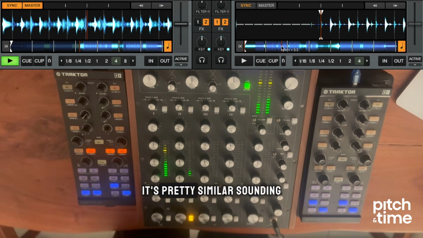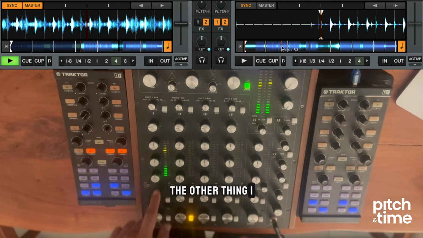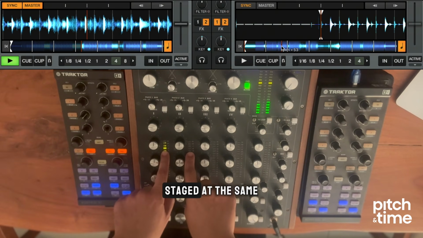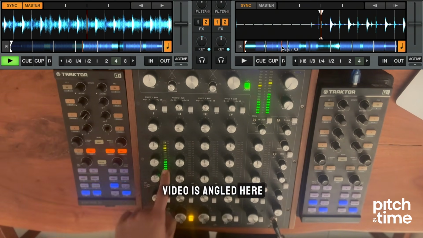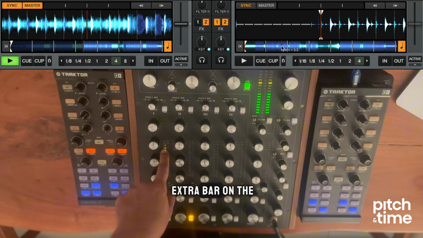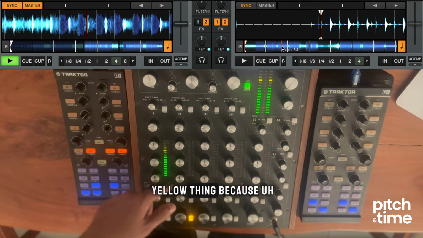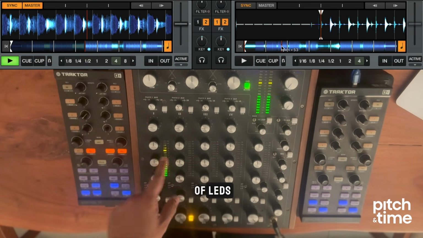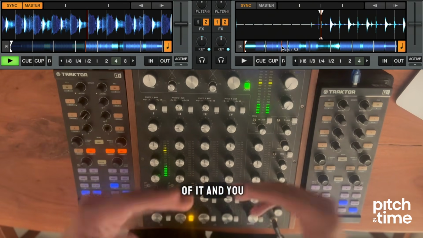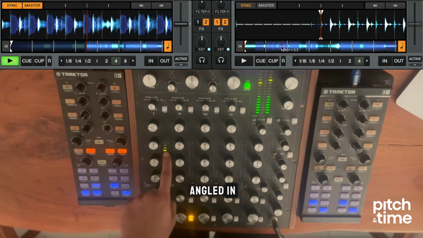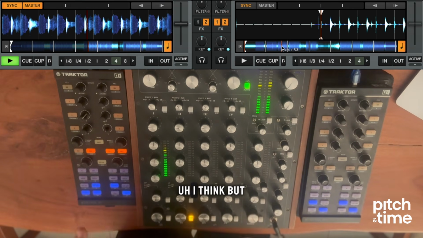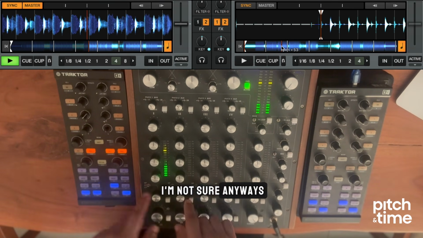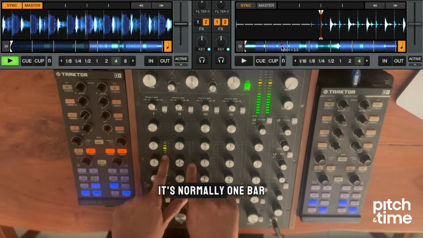Right, so as you saw, it's pretty similar sounding. The other thing I saw is that they both kind of gain staged at the same point. The chances are the video is angled here, so you're seeing one extra bar on the yellow thing because this is a strip of LEDs. I'm right on top of it and you guys are sort of angled in. So you're probably going to be seeing one extra bar, in my opinion, but I'm not sure. Anyways, where you're seeing it, it's normally one bar below that.